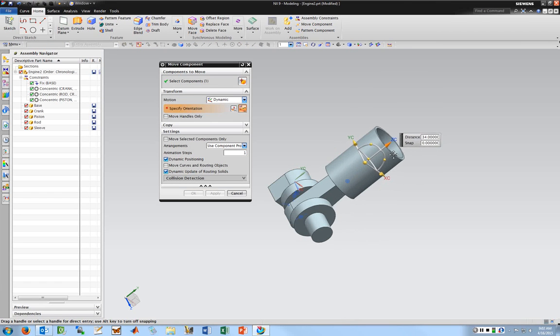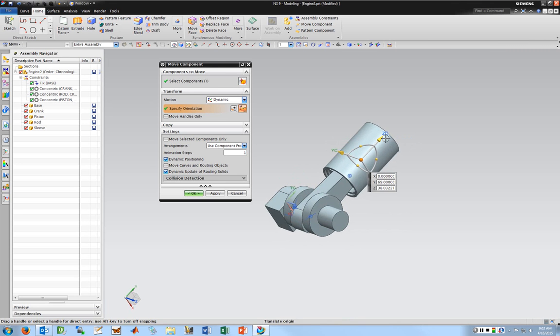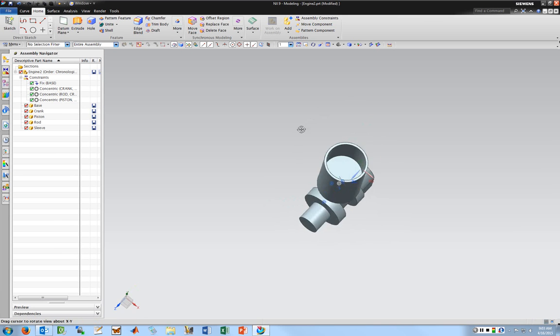I want it, obviously I'd have to precisely align this, but I want to make sure that I've got a little bit of room from the bottom of the piston to this, and I can check clearance as this thing rotates. So that's where I'll leave it for now.